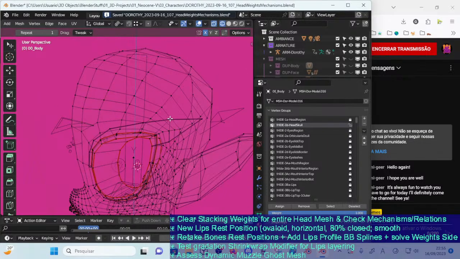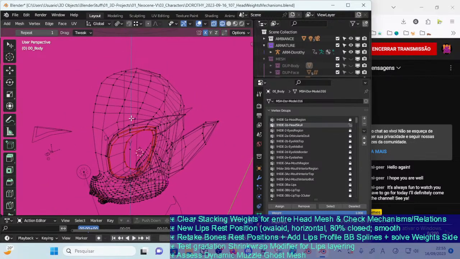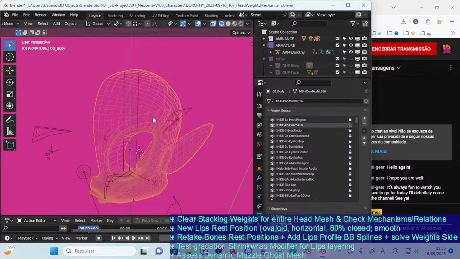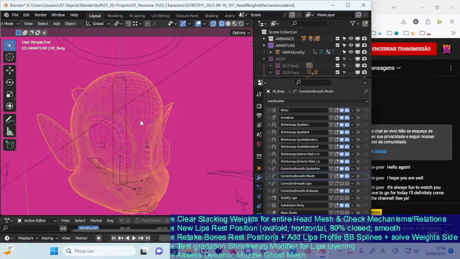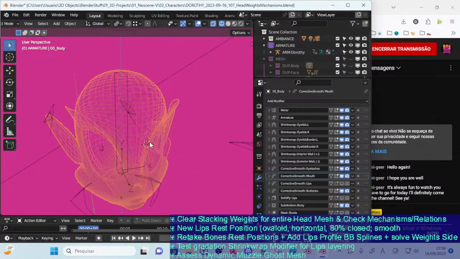Like, while here we have this. Well, I remember why. Actually, this is not that bad. It's just because I'm not using the mirror. So with the mirror modifier, this seems better, right? So I have the mask.